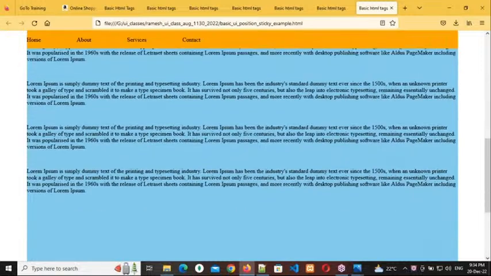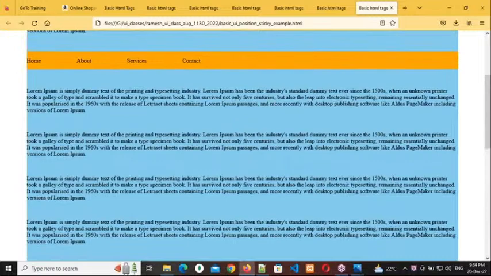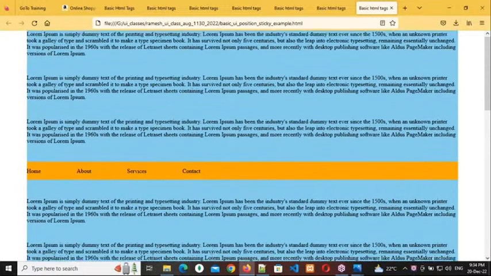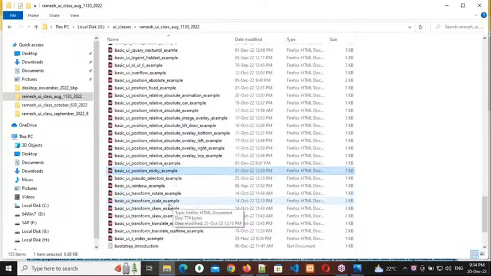See it. Is it moving now? No. But before touching, it is moving. But after touching, it doesn't move. Is it clear, everybody? Position sticky. Clear, everybody? Okay, pseudo selectors, all those things.